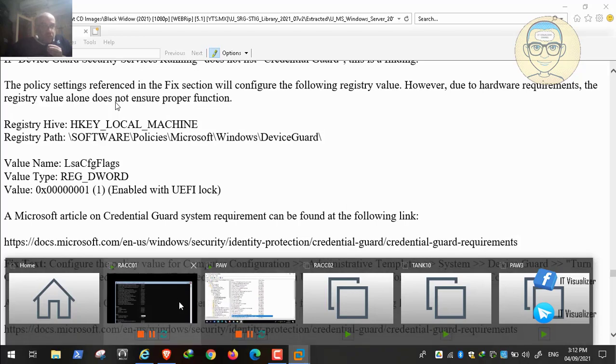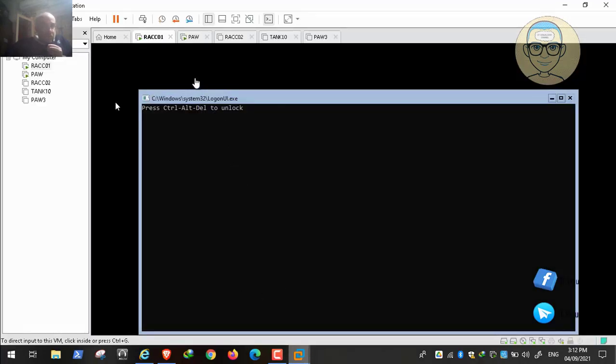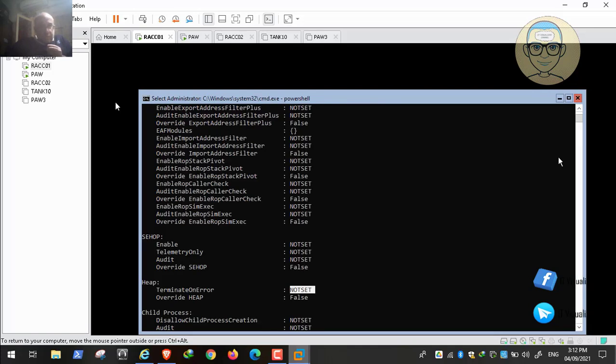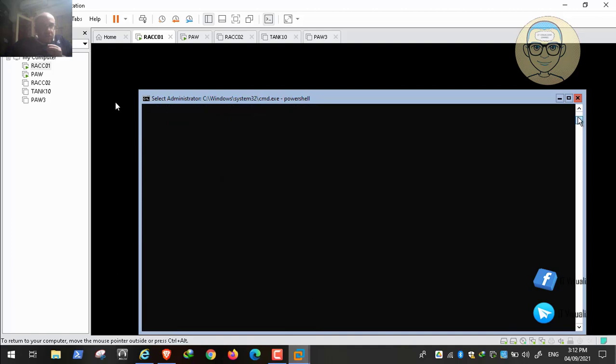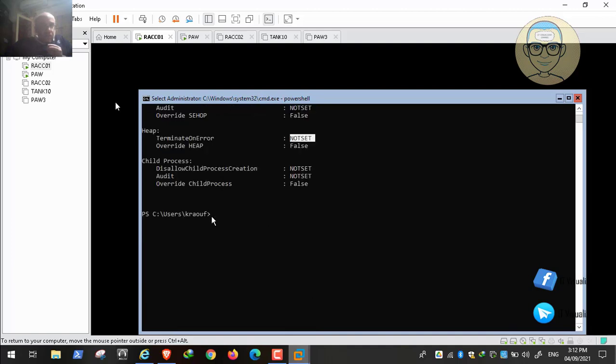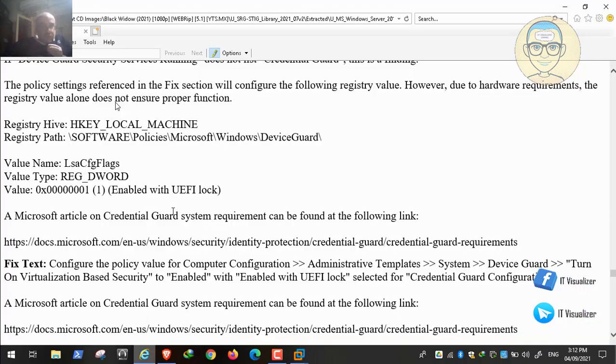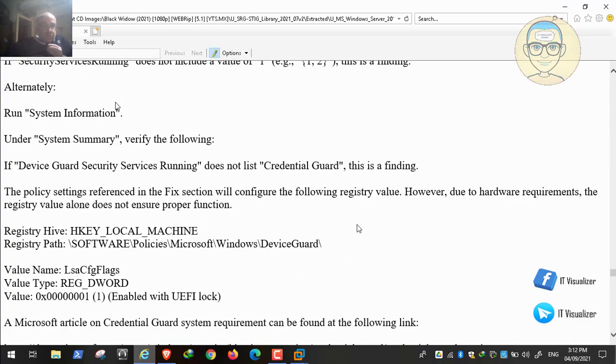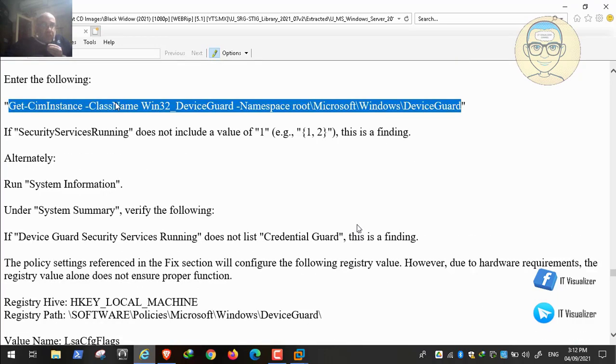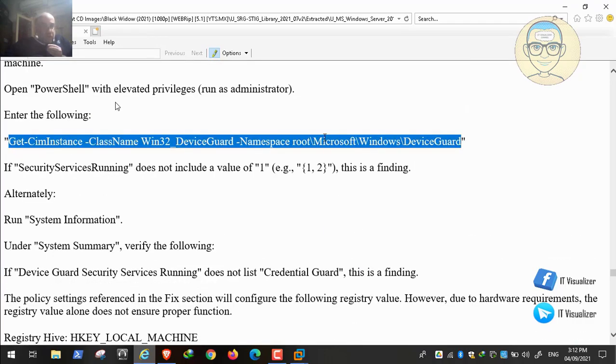So we will go to the domain controller. We have done this before, by the way, but this should be done not on the domain controller but on a normal or member server. So we will put in the password and then run the command. We need to go and copy the command and run it, and see if we have Credential Guard up and running.